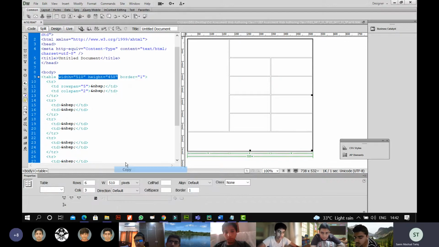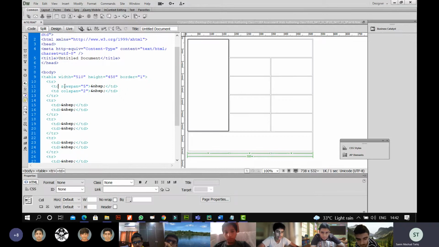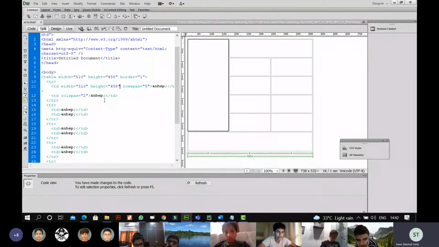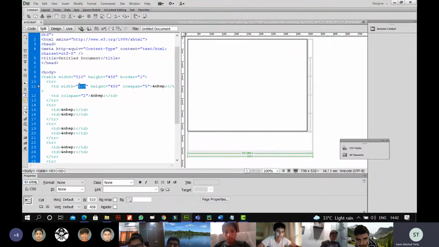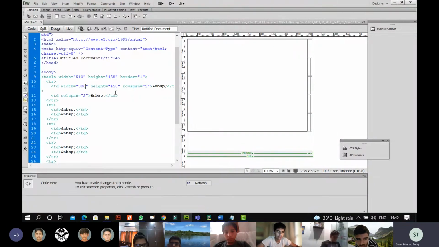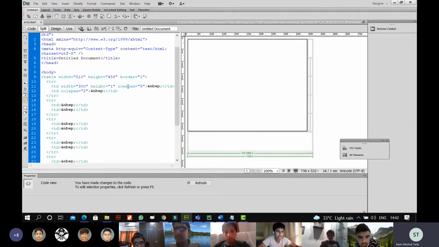Why? I just want to save time typing. So here we go. Control V. As you know, this cell will be 300 by 1000. So I'll make this exactly 300, and I'm going to make this 1000.